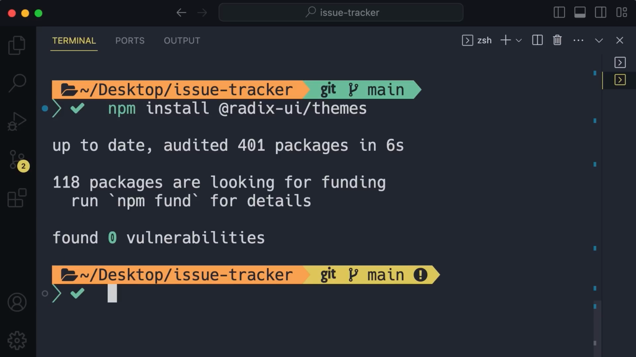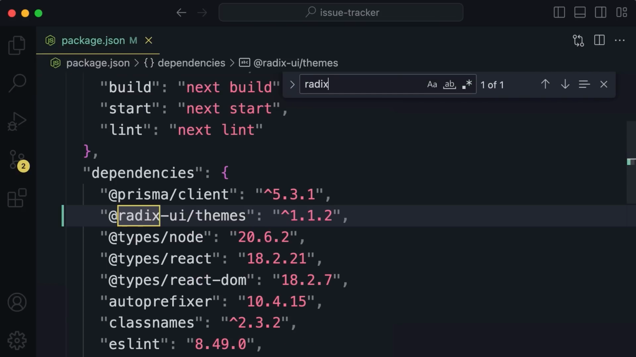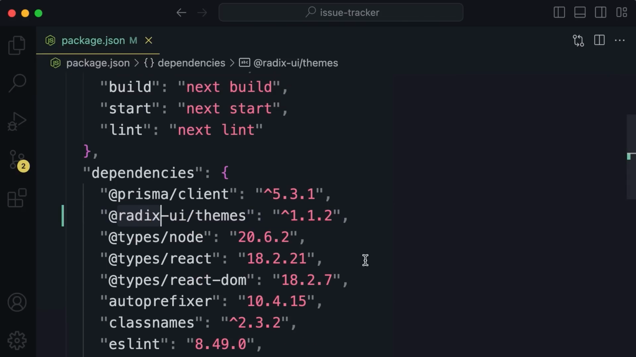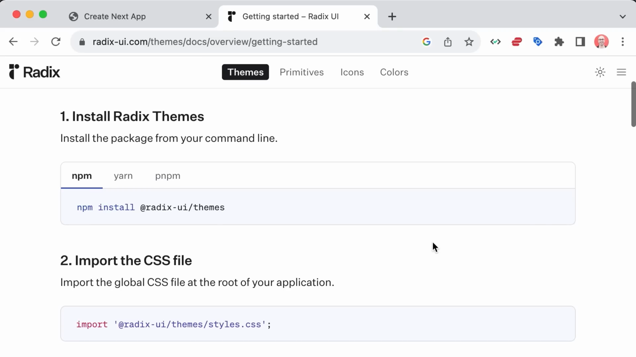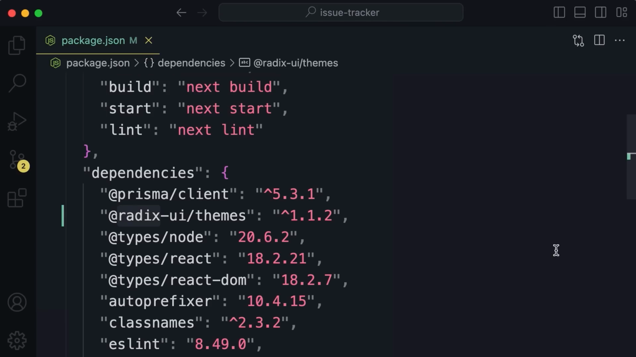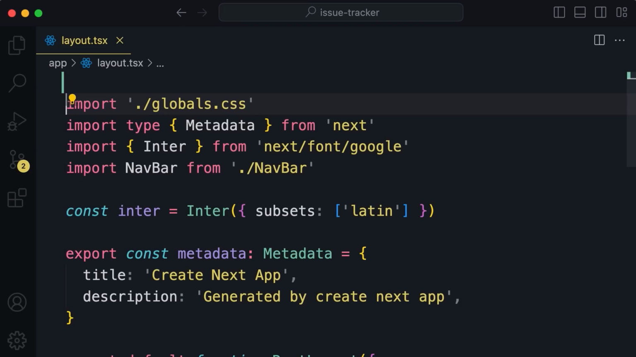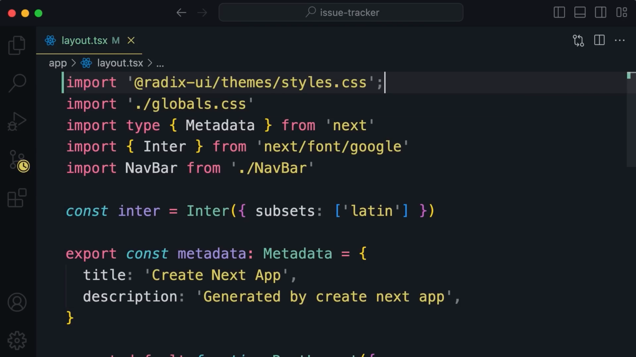All right. Now let me show you the version that is installed here. So let's go to package.json and search for Radix. The version that I'm using is 1.1.2. All right. The second step is to import Radix CSS file in our root layout. So let's copy this line. Now we go to our root layout and import this style sheet on the top.